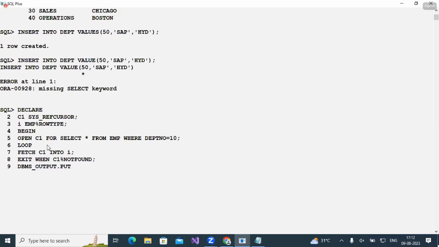How to print? DBMS_OUTPUT.PUT_LINE of I.EMPNO concatenation I.ENAME, concatenation I.DEPTNO, something I'm taking now. If you want all columns, you can write all, right? After that, next we end my loop. The simple loop should end. Next, close C1. Close the cursor variable memory. Then after, end the begin statement.